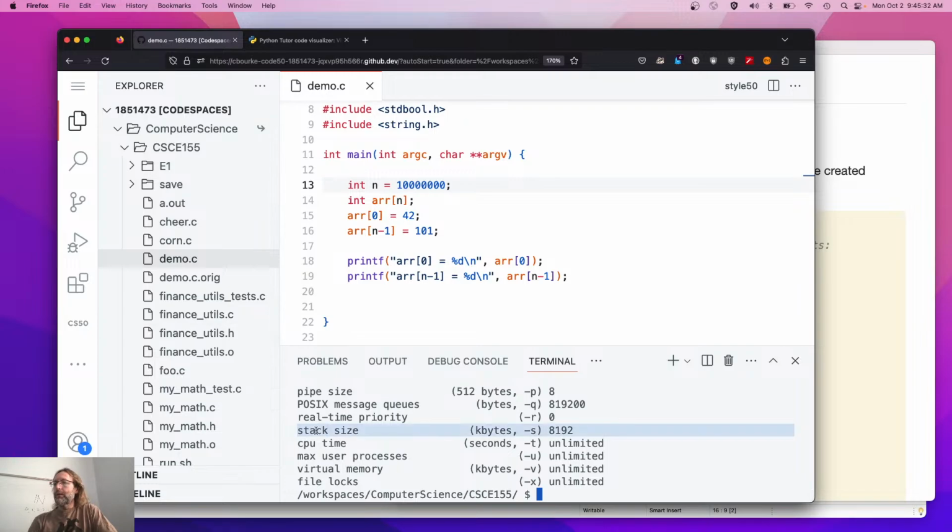There we go. This is in kilobytes, so 8,192 kilobytes would be about 8 megabytes. Can I do 40 megabytes? Nope. So stack space is very limited. It's only 8 megabytes in this case. Usually it's like 4 megabytes or something.